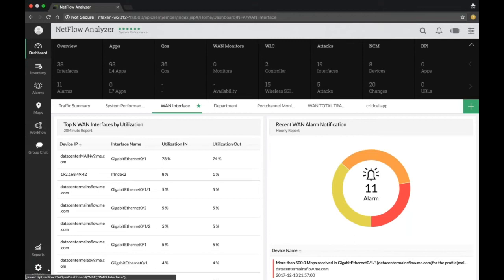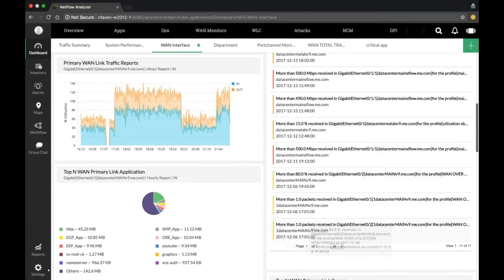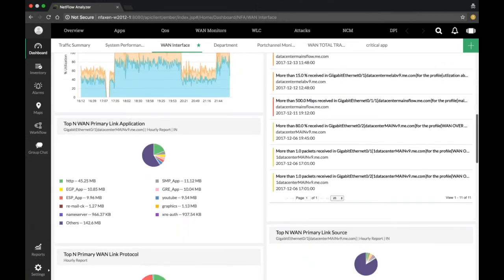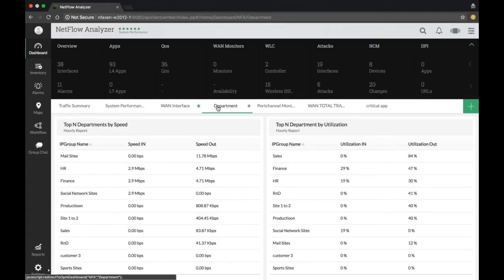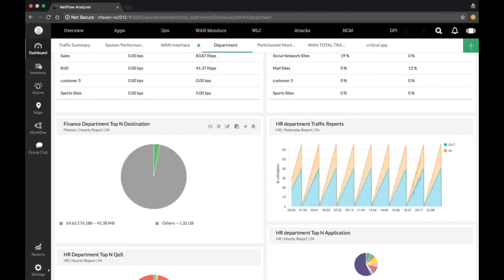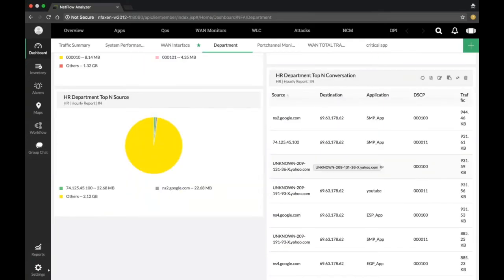Suppose you want to monitor the different WAN interfaces in your network, you can create a dashboard based on it. You can see the traffic consumption of each of the interfaces and see if there is an alarm which is generated for any of the interfaces in your WAN. You can also see the top applications and the source and destination for all the interfaces in your WAN. You can also create a department-based dashboard in your network. You can see the speed for each of the departments in your network and the utilization. You can also see department-wise traffic usage in your network. So these are the multiple ways in which you can create a dashboard to enhance the visibility of your monitoring.